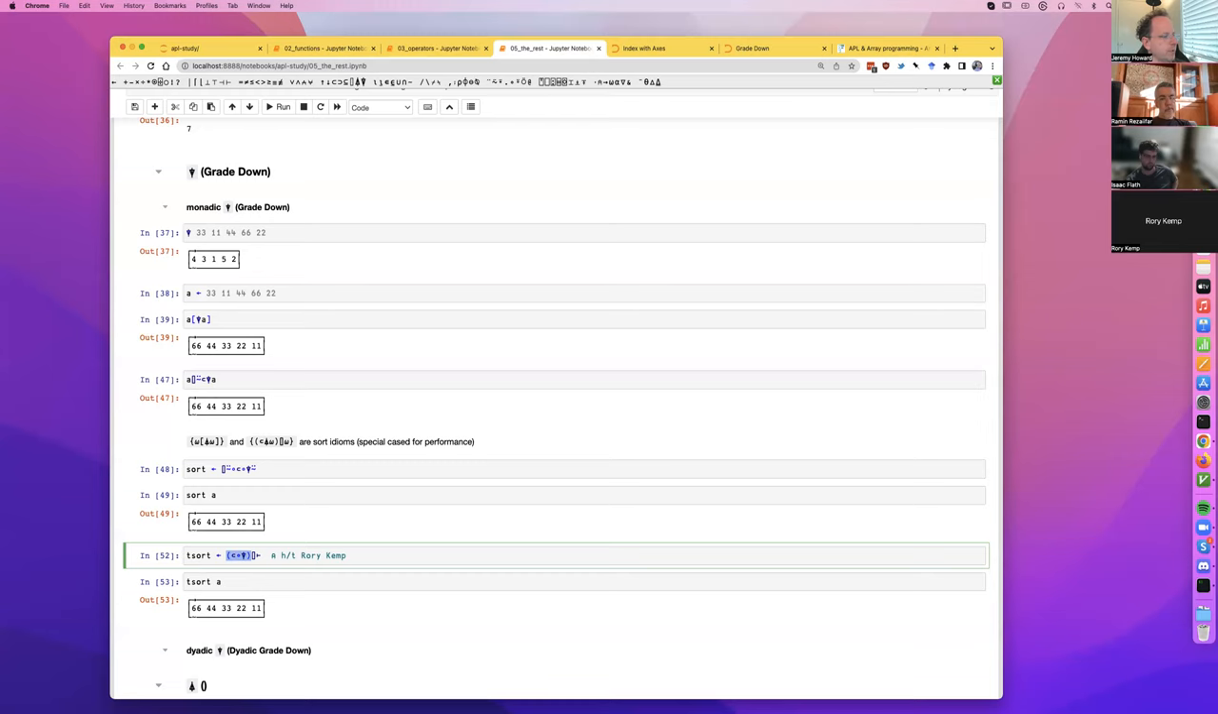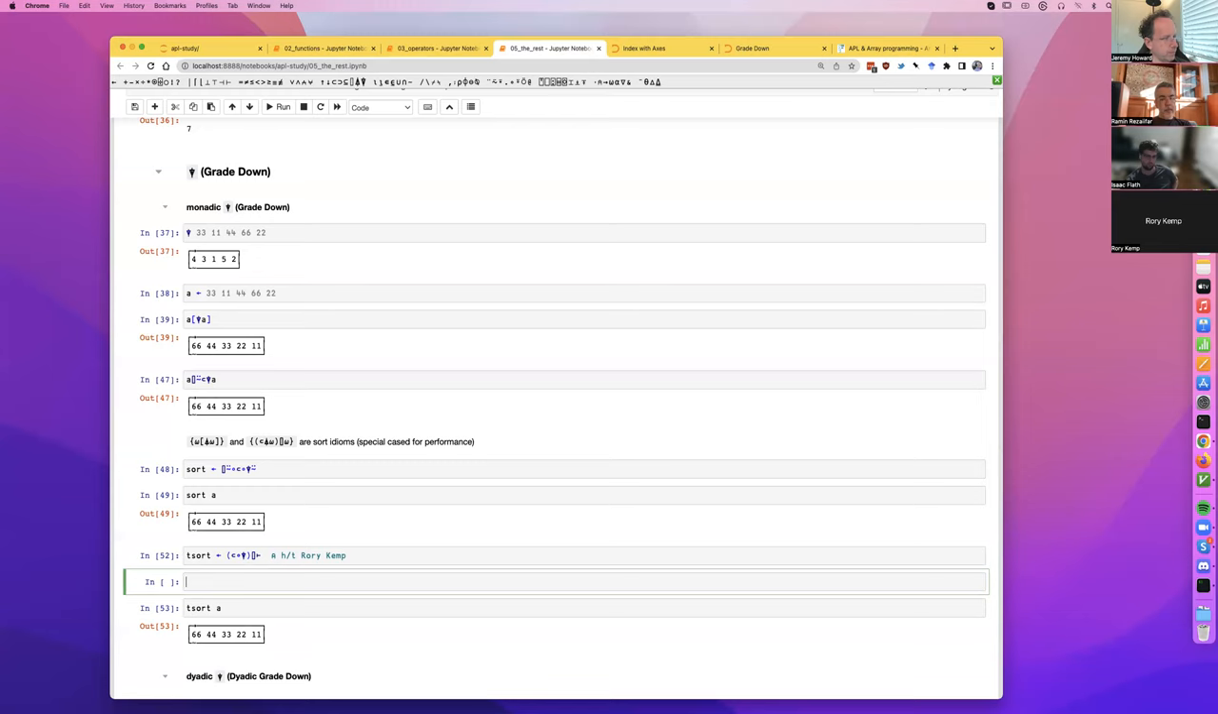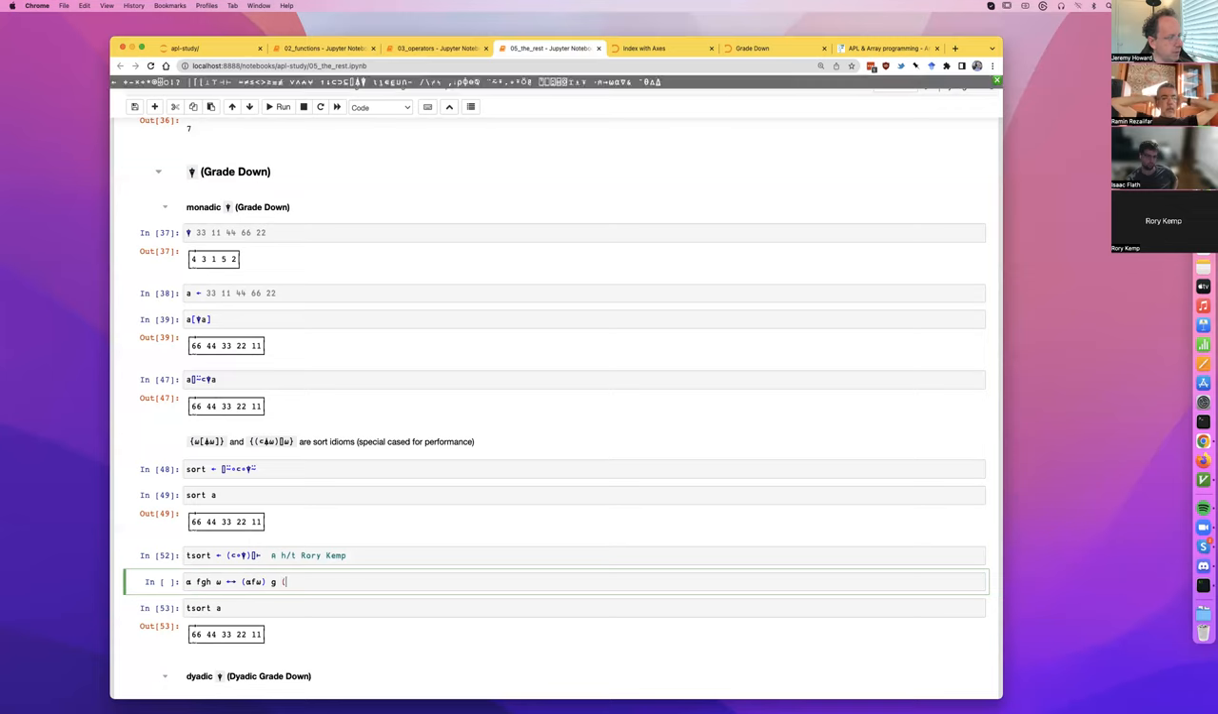Okay, so there's a function. So when you have F, G, H, that's the same as being applied to alpha and omega. I think it's what they do in APL, informally at least. That's the same as alpha F omega, G, alpha H omega.